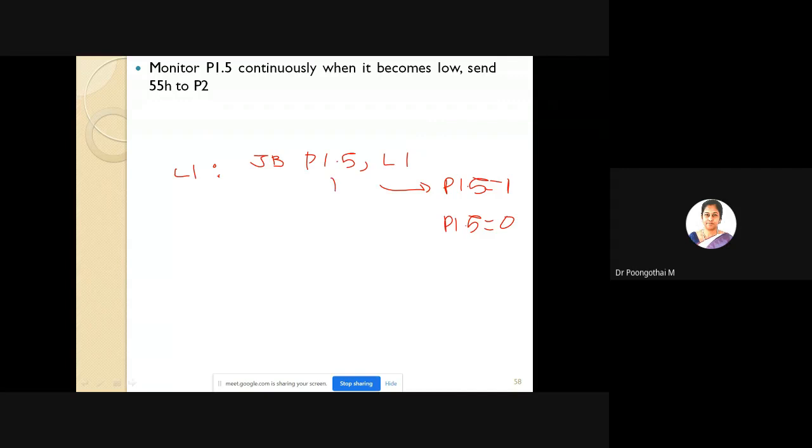See, I am going to monitor P1.5 continuously. Suppose your P1.5 is equal to 1, it means the loop will be executed again and again. Suppose P1.5 is equal to 0, what will happen? It comes out of the loop. It will execute the next instruction. Okay.